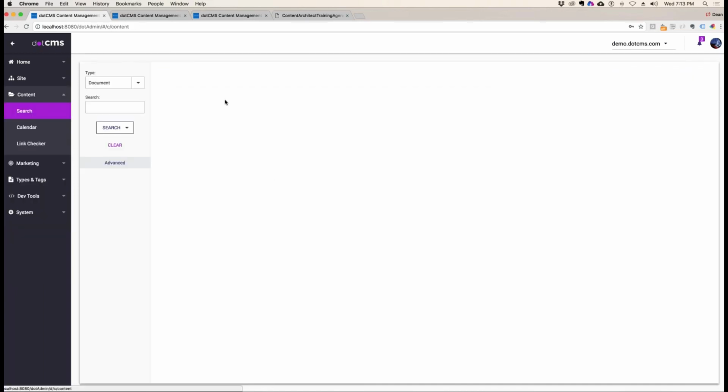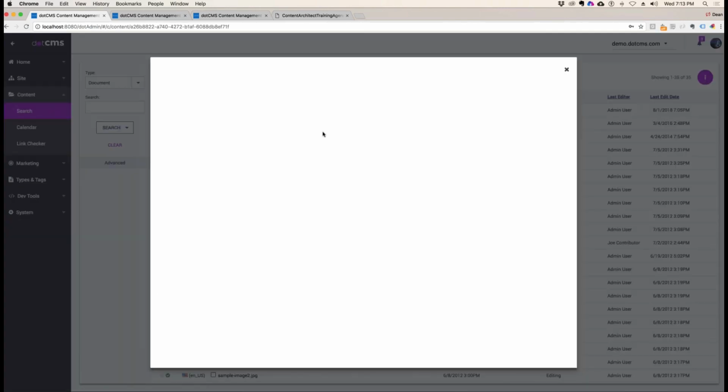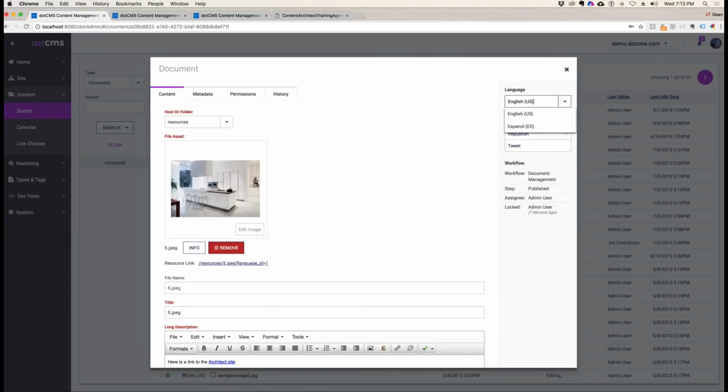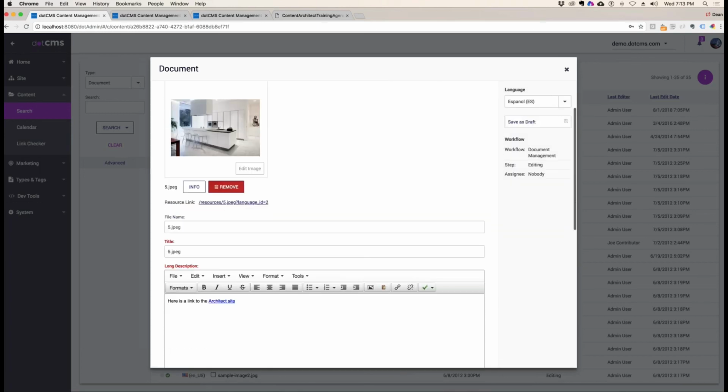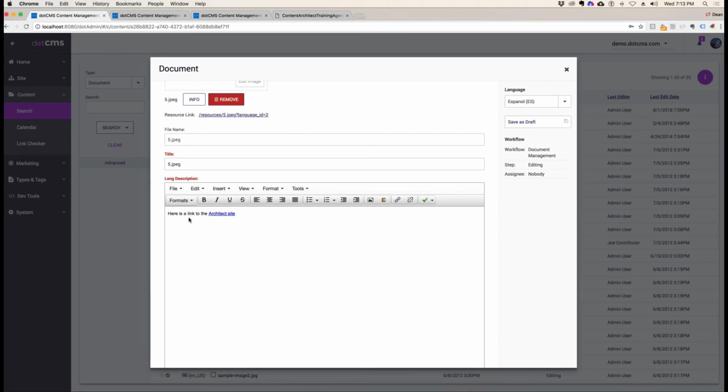So if I go to any of my content, like that JPEG guy over there, I can then switch between English and Spanish and then create a new Spanish. And then I could say, do you want to populate the English into the Spanish? I just say yes, and then I translate. There's not much to translate, but I'll go ahead and translate this one, and if I had the Google Translate API, I'd be able to hit a translate button and just translate it automatically.